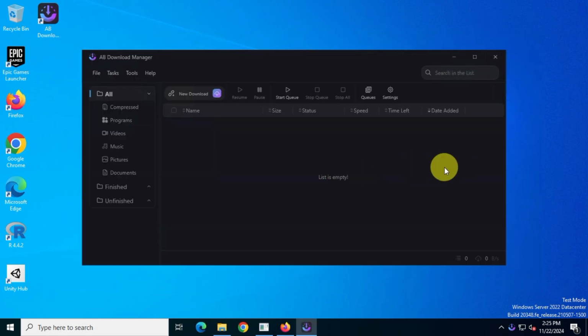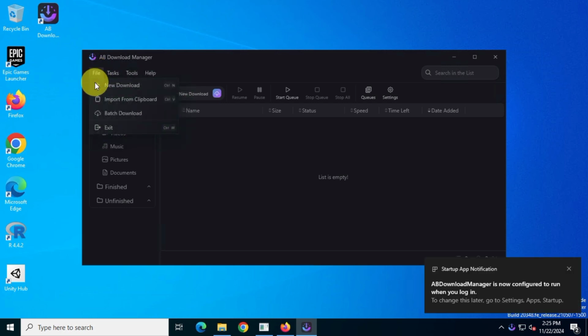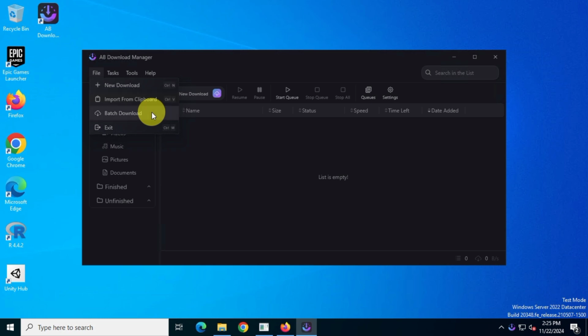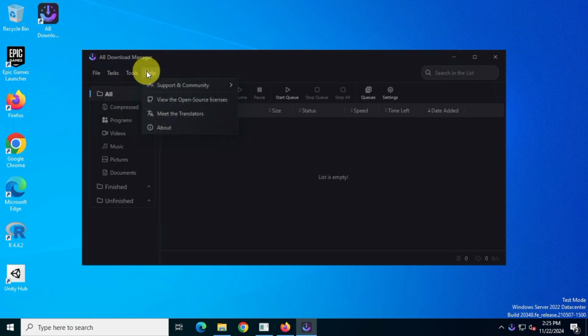On the app interface, you'll see the download file types on the left. In the toolbar, there are several useful options like Add URL, Resume, Pause, Start Over, and Settings. You'll also find menu options to explore. Here, you can add a new download, download using your clipboard links, or start batch downloads, which is a fantastic feature of this free download manager. Also, you will see some options like start queue, browser integration, and settings.